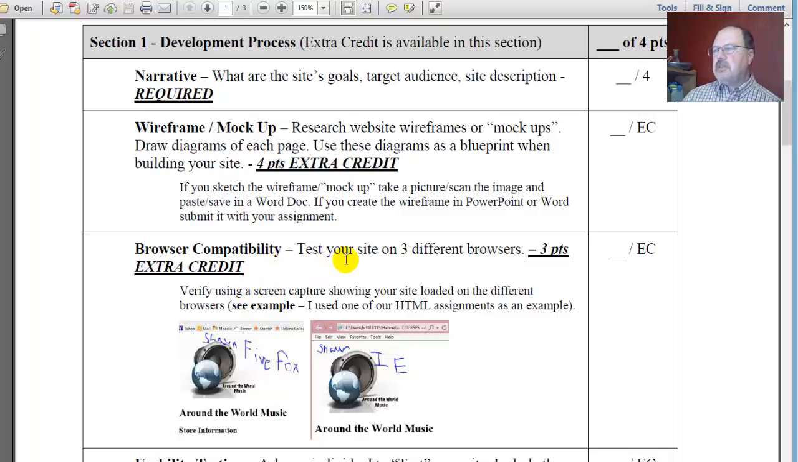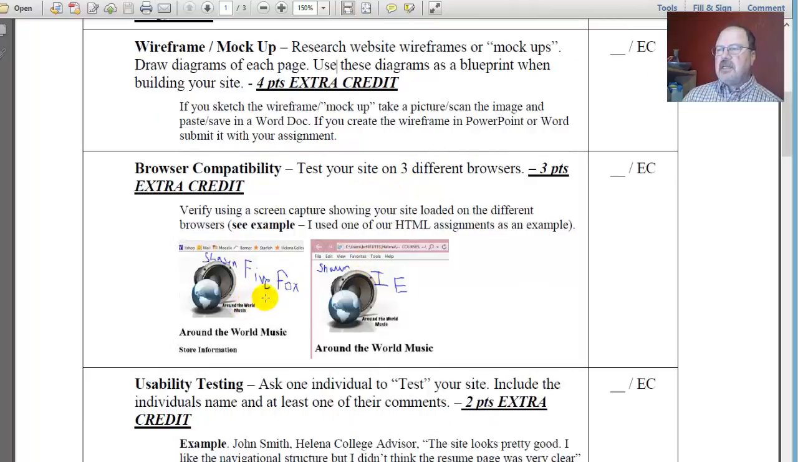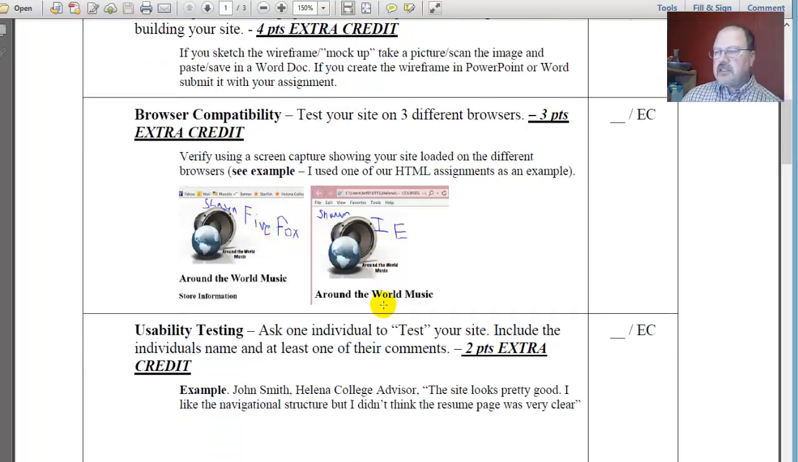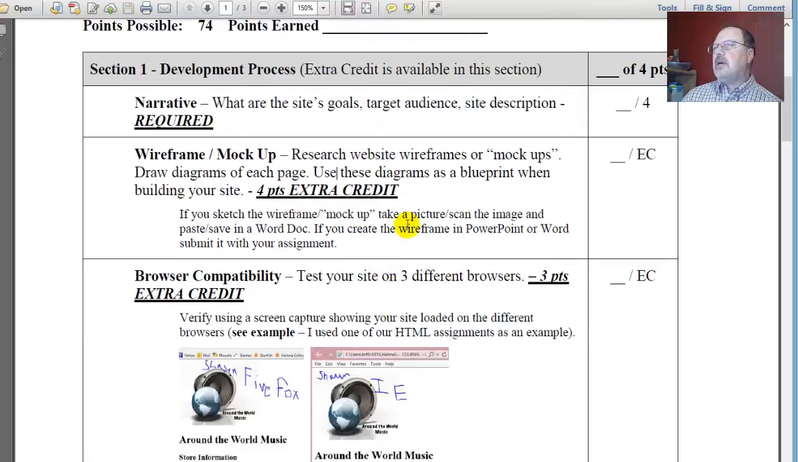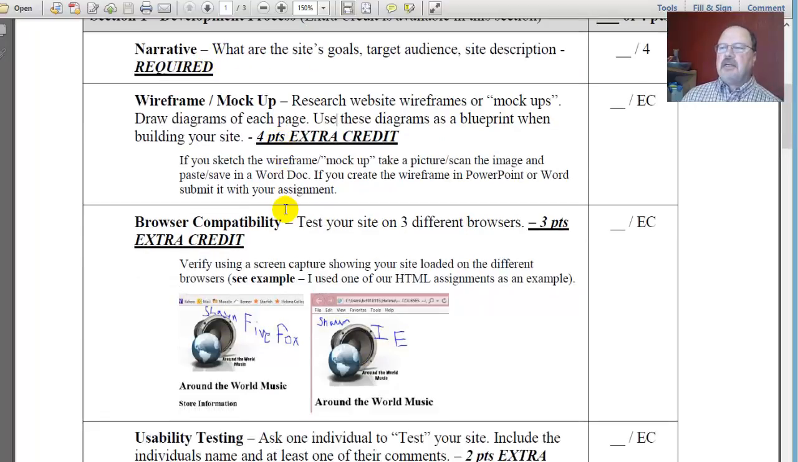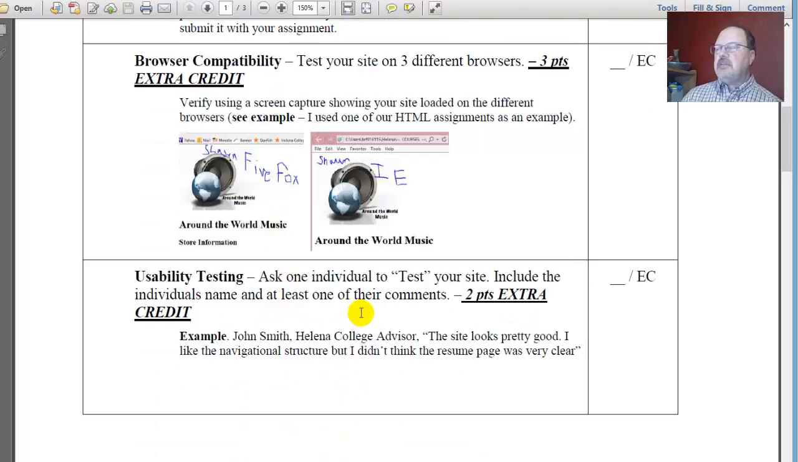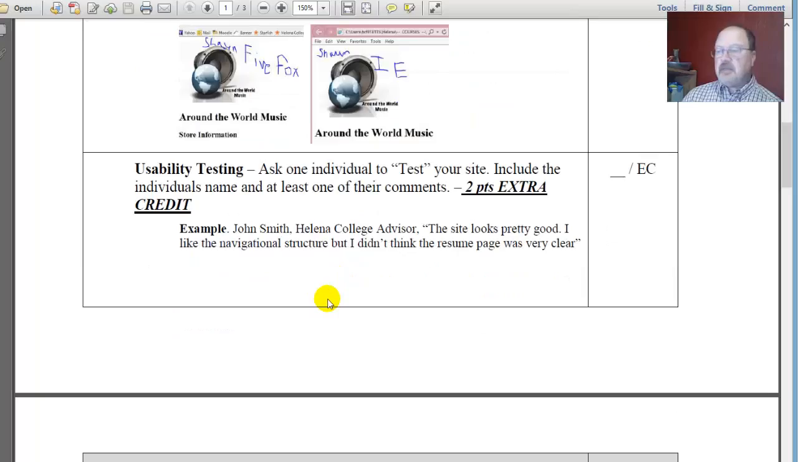Browser compatibility: also test your site on different browsers. And again, on a particular site, just go ahead and grab a screenshot of the particular browser and show that it's working. The narrative is required, but the mock-up, the compatibility, and usability testing are all extra credit. For usability testing, you can have somebody else test your site and provide some feedback.